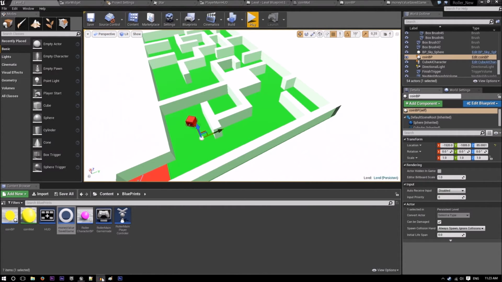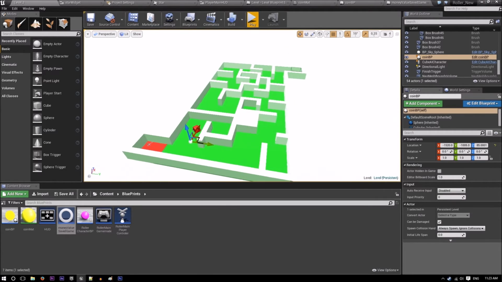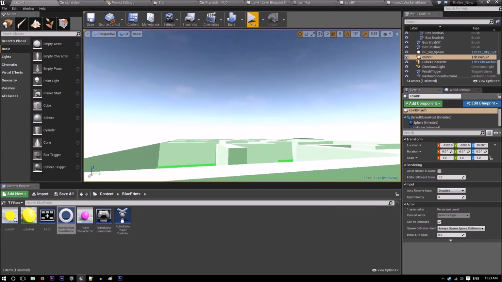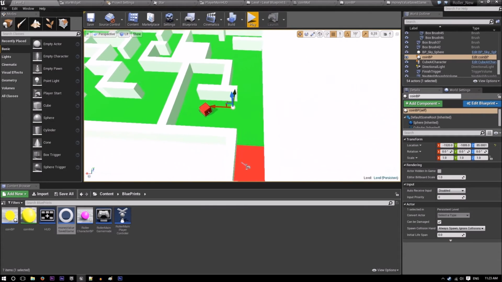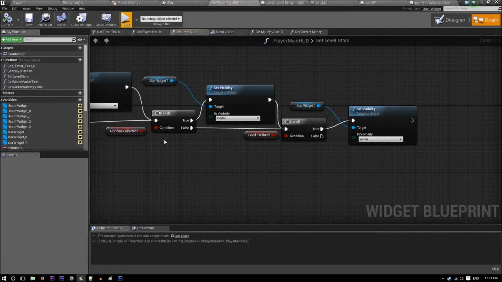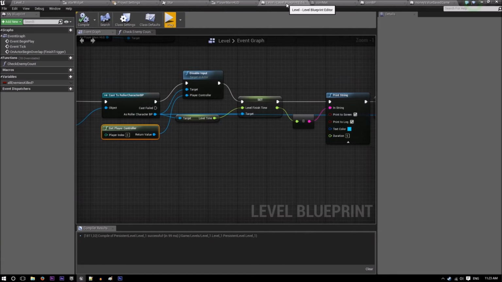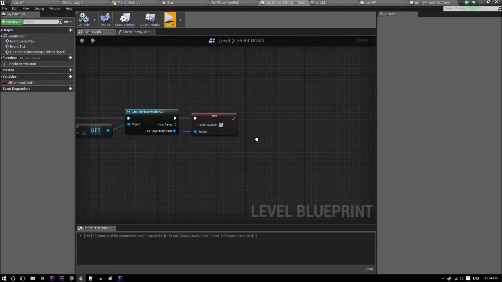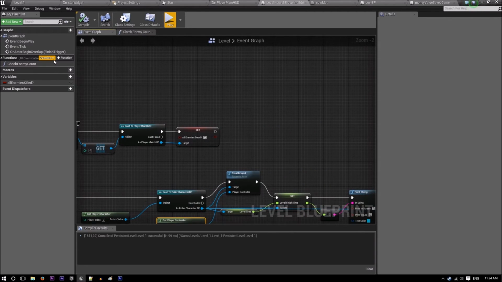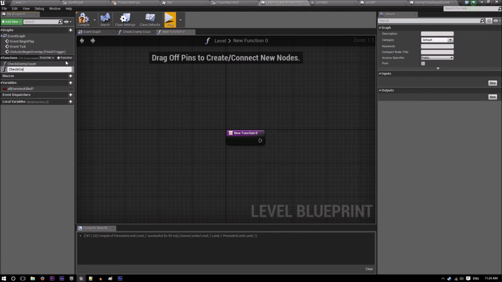The next thing we're gonna do, I'm gonna split this up into about 10 minutes, by the way, just so that it's not too long because it's already an hour. Alright, so now that we have money showing up, we have our AI killing us. We actually need to change one more thing before we finish. So the set level stars, all coins collected. Now that's also going to be handled in the actual level blueprint. So under event tick, we can create another function, check coin count.